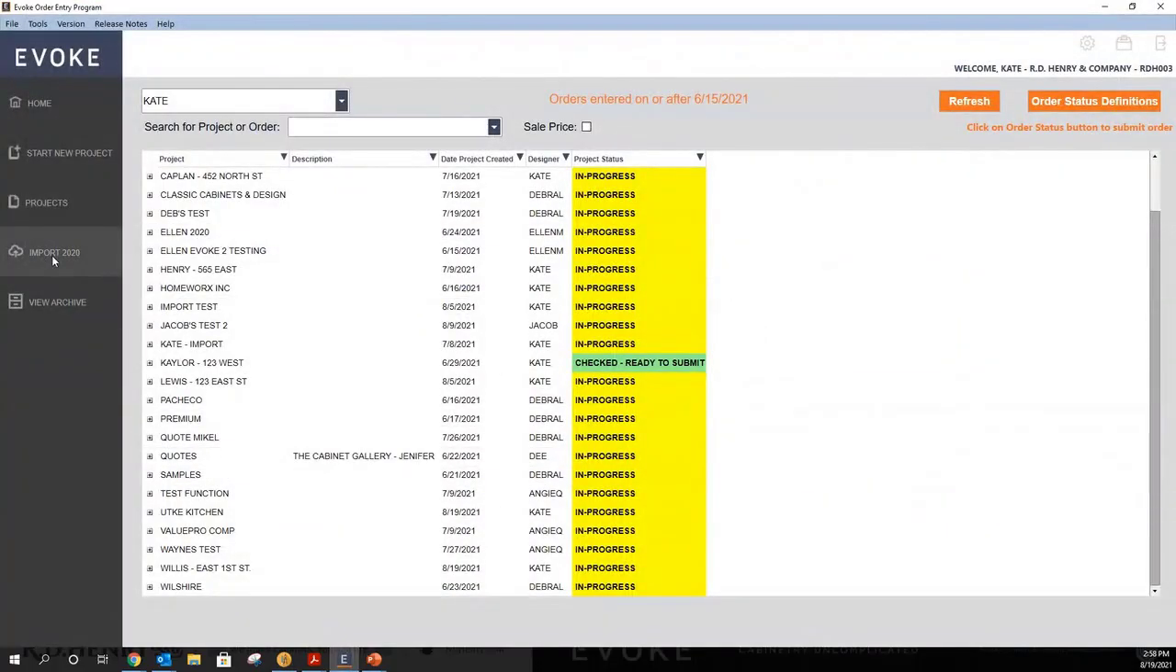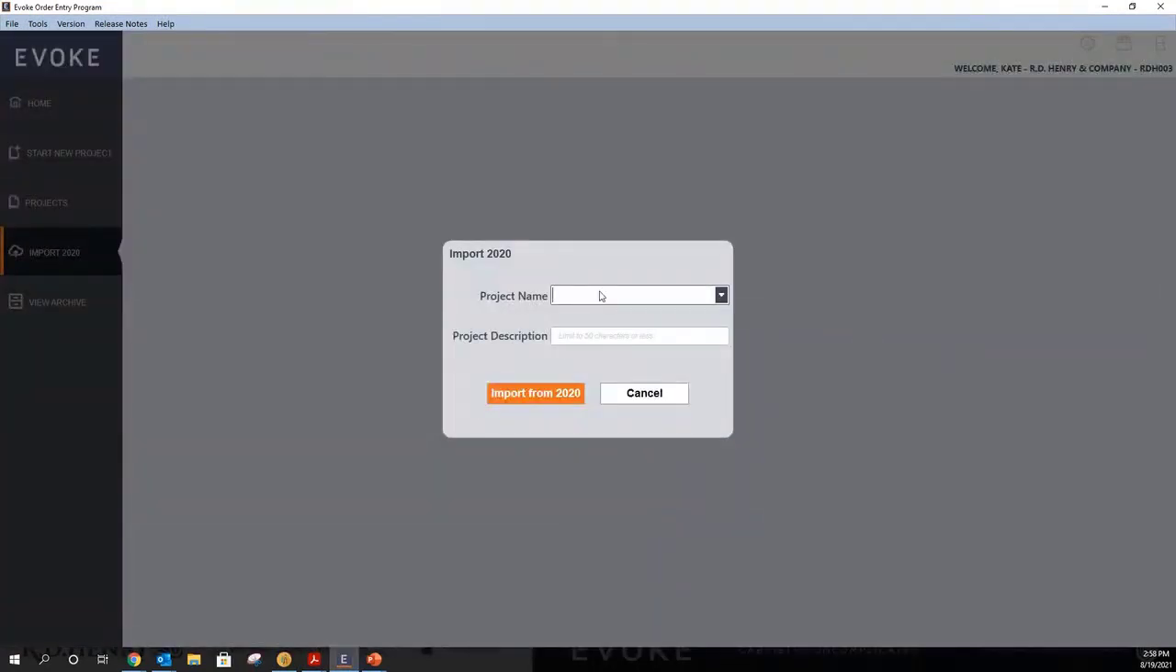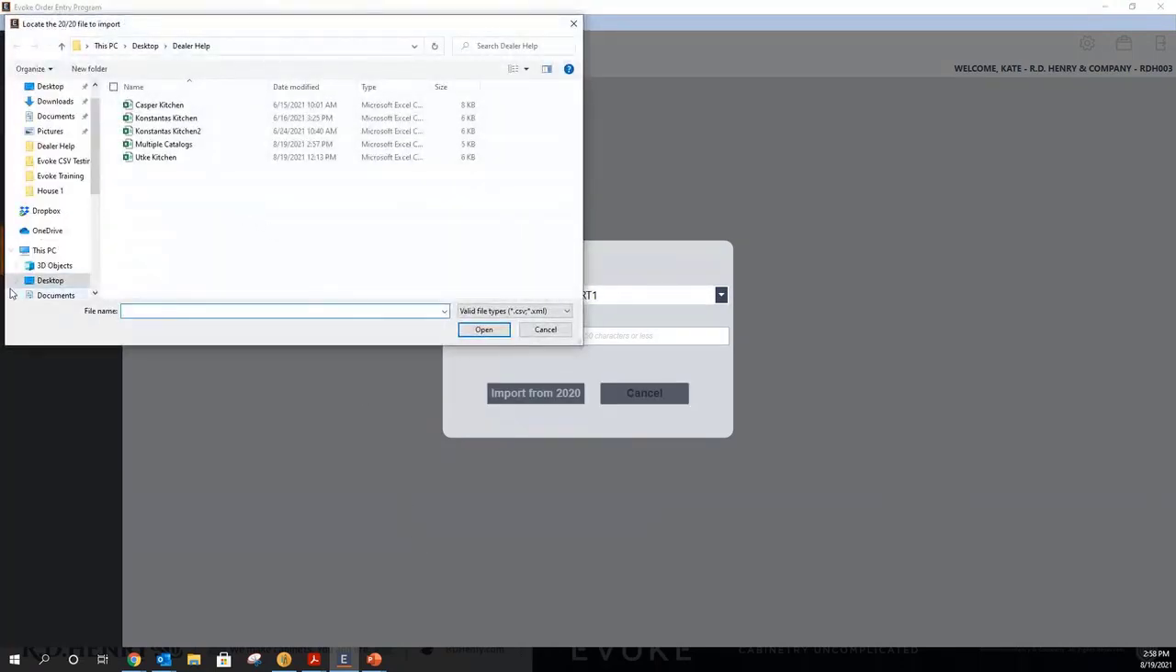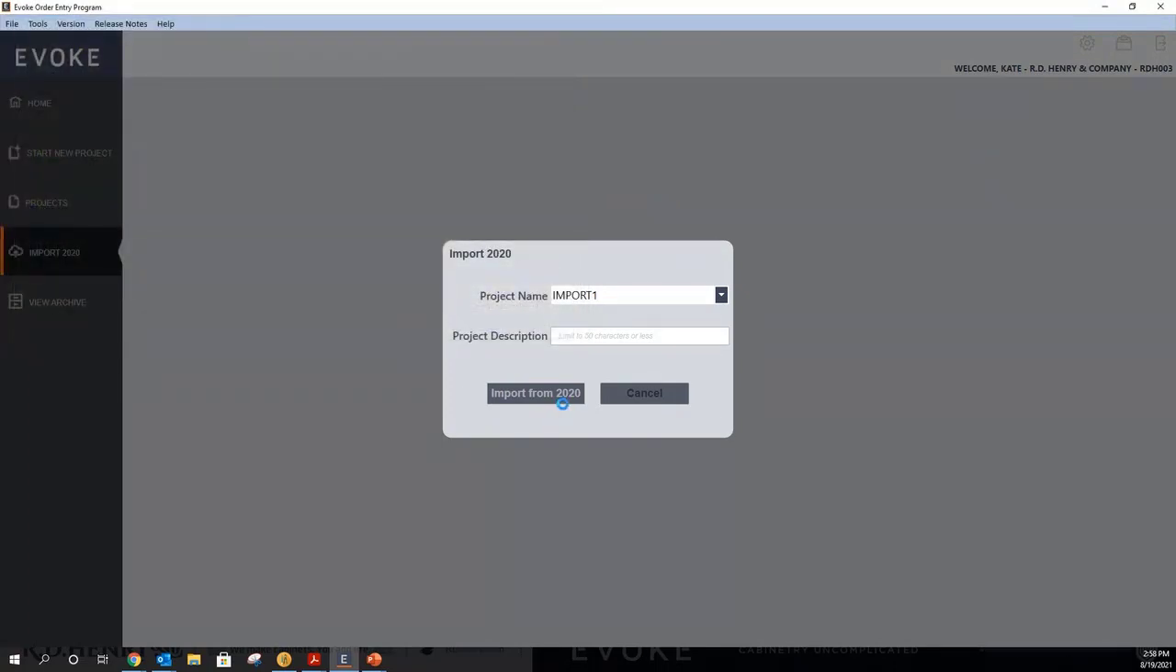So once that's done, when you import, you'll hit import 2020. You'll give it a name. Double click, and it will start the import process automatically. When it's finished importing, it will automatically take you back to that projects page.